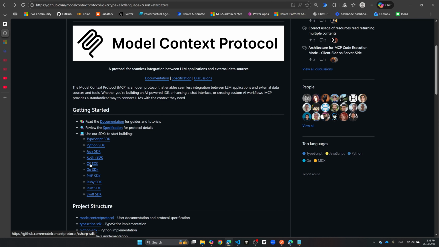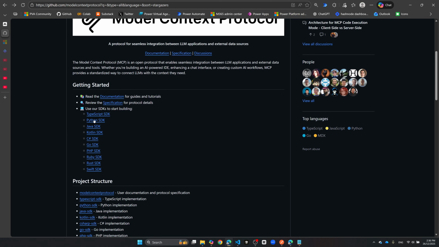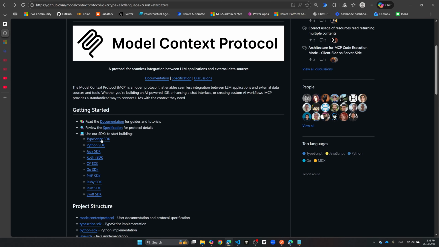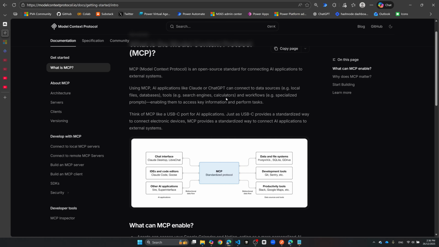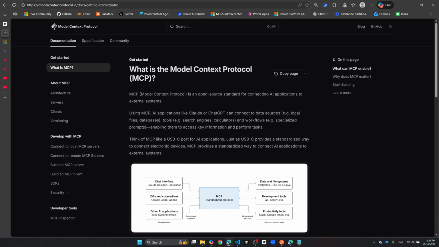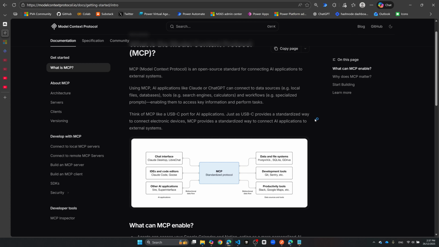Now, C# is officially managed and maintained by Microsoft, but I'm more familiar with Python, and I'm just going to go through the demo with Python. If you click on documentation, you can see a simple instruction of what MCP is. MCP is a USB-C port for AI applications. But again, you can think of it as an API wrapper as well, because we still need APIs, and we are going to set it up as an MCP server.